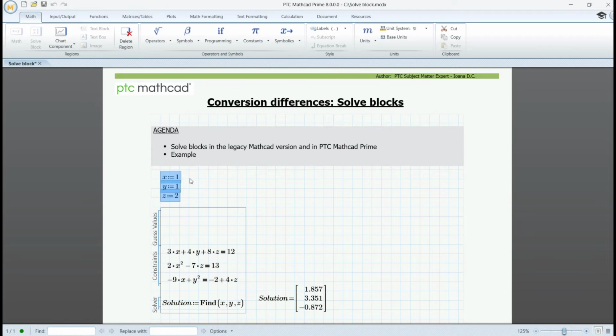The software has no way of knowing that these are the guess values that we want to use, since in the legacy Mathcad version they are defined previously to mentioning the solve block starting point, that is the word given. So we could have had other things defined here as well. That is why, after conversion, the input values are left outside the solve block structure.